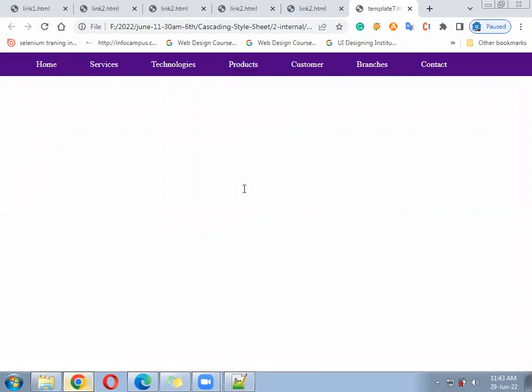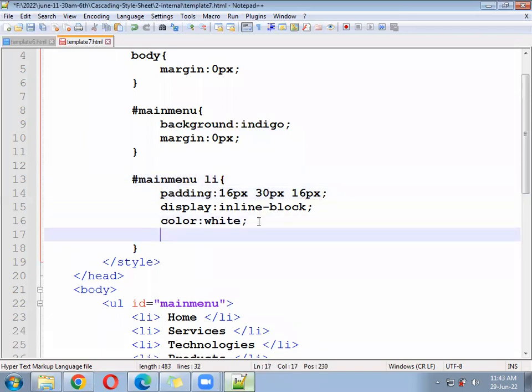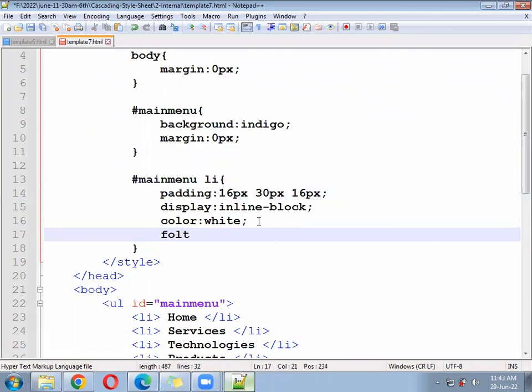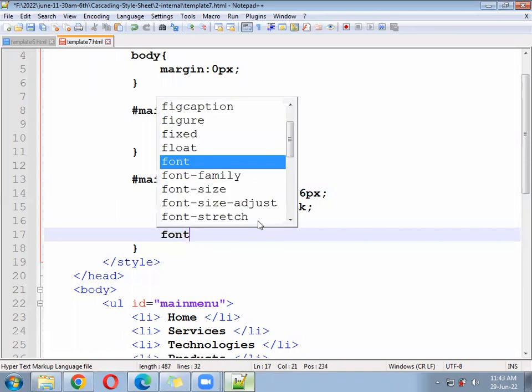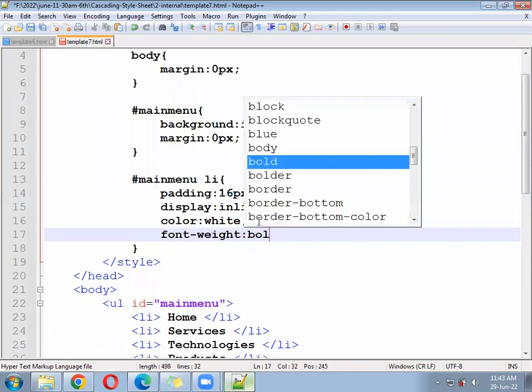Top bottom padding if you want more, no problem. You can keep 16 pixel or 15 pixel. So top to bottom, it will be little more spacious. And maybe font weight you want to make little bigger. You can write here font hyphen weight. Font hyphen weight. We can keep as a bold.